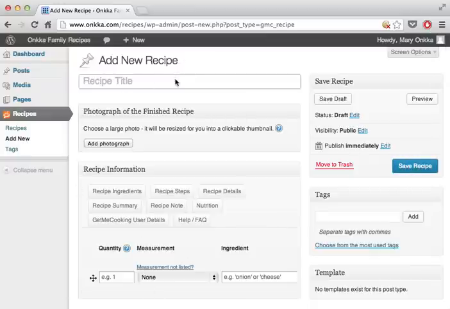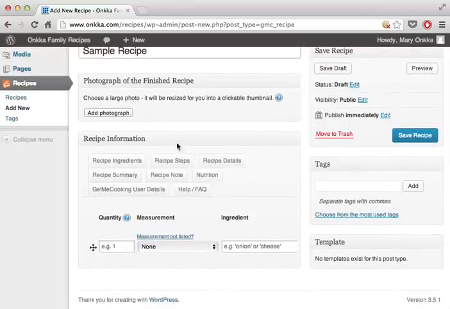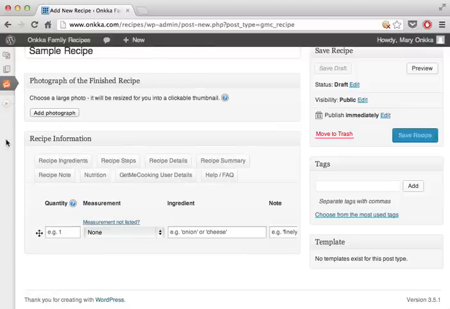So we'll make a recipe called sample recipe. And I'm just going to make this all up, but we'll go through each of the options. So here you can add a photograph if you have one, but this is where we're actually going to be doing a lot of it. So I'm going to collapse this menu so we get a little more room here.